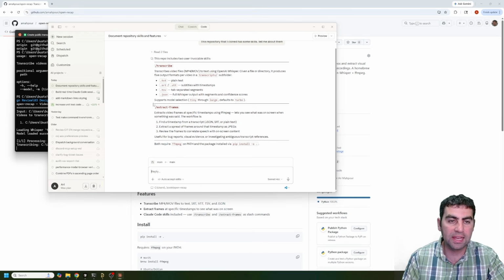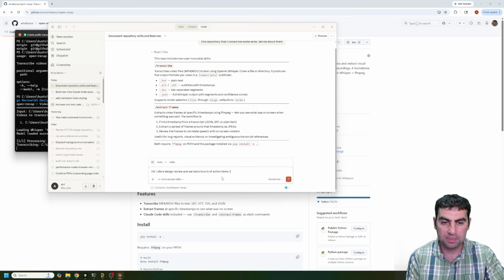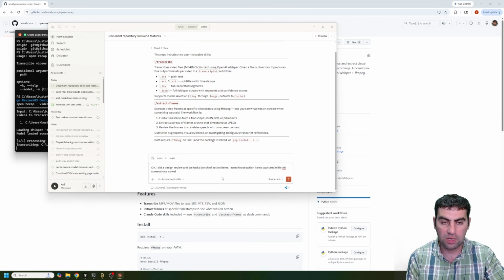But I can also do extract frames, or I can just reference that. So I say something like, okay, I did a design review and we had a bunch of action items. I need those action items captured with the screenshots as well, so you can extract every single minor detail.